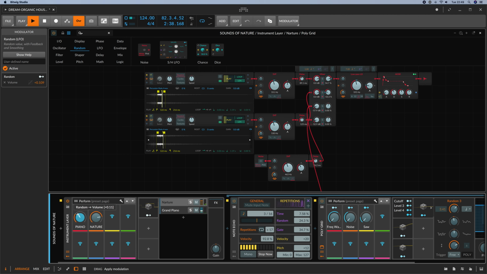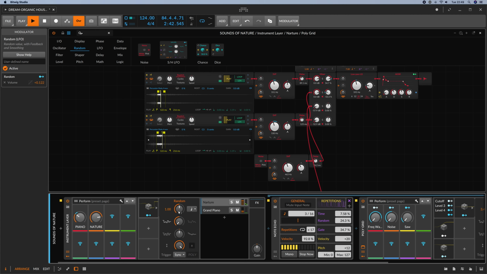Also in this case, we can randomize the level of each instrument.